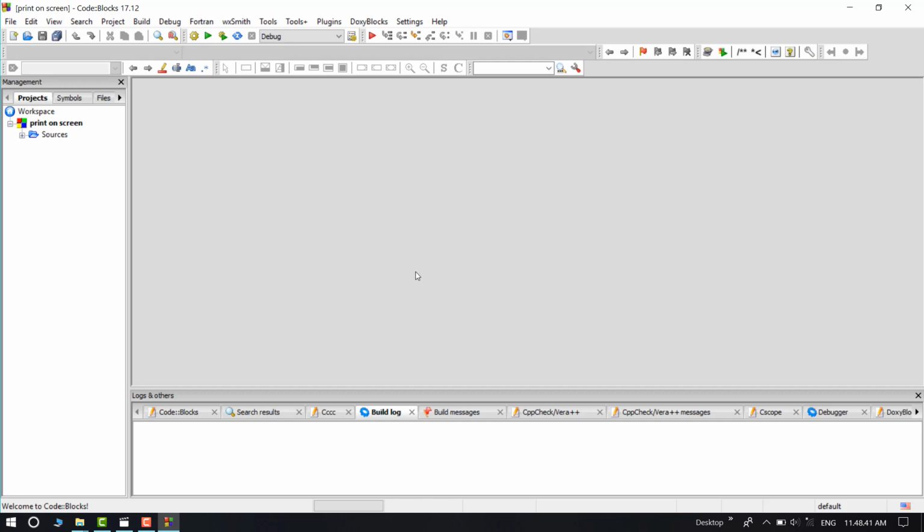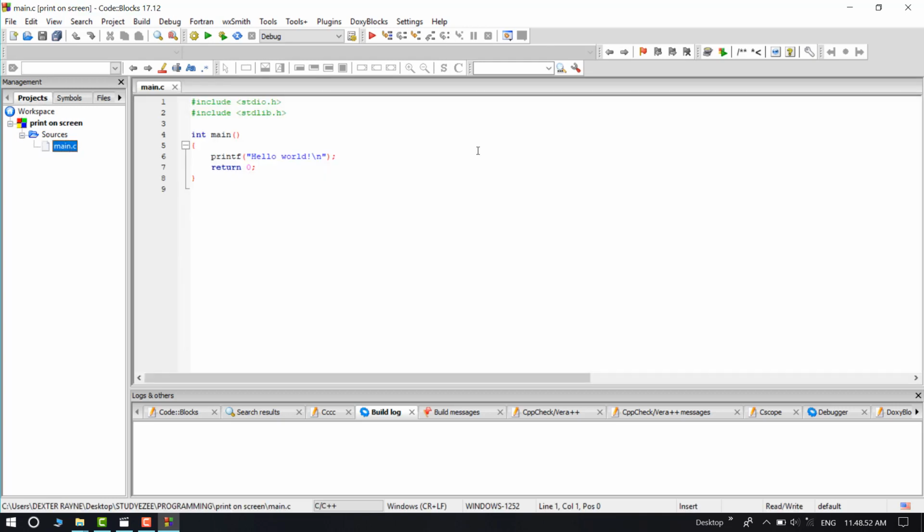Whenever you create a new project you will end up with something like this. You won't find any editor here. What you need to do is click on plus next to sources, and then double click on main.c. Now let me clear this up in order to make you understand the stuff.